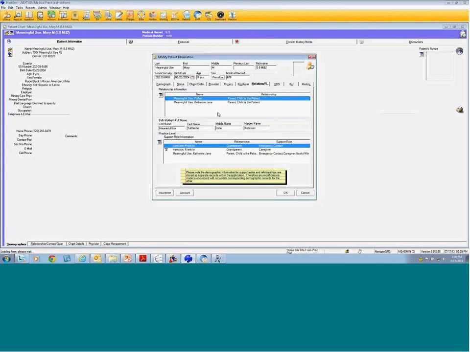But again, if I were to do that, I would then have father up top and father below, mother up top, mother below. They're two separate records, have nothing to do with each other. Updating one does not update the other.